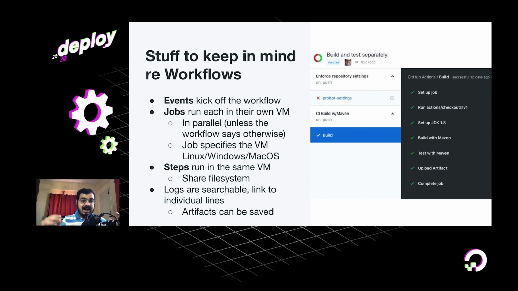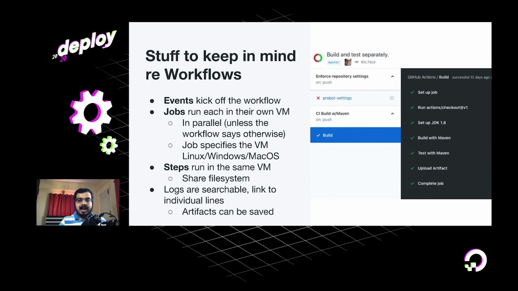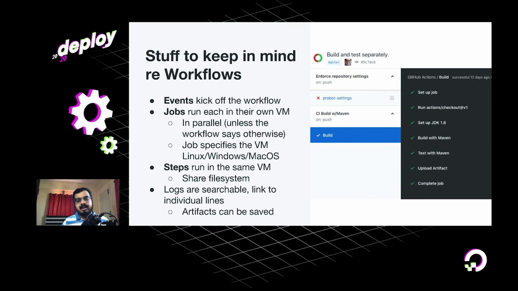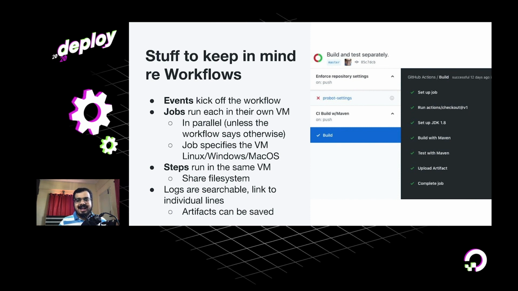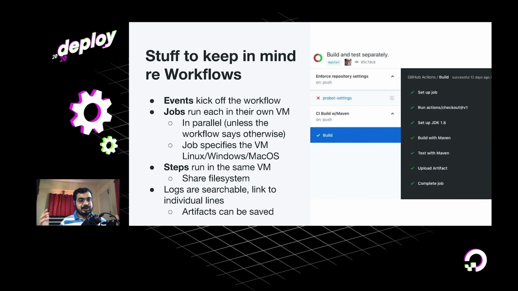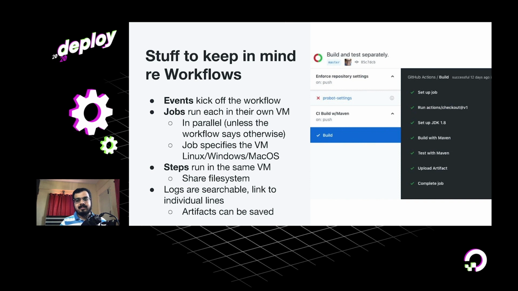And steps are the individual tasks within a job, and they run in the same VM and share the file system across the job. And then also, like I mentioned, logs. These are pretty cool. Logs are searchable and they link to individual lines, and you can also share the artifacts among various pieces of the workflow.